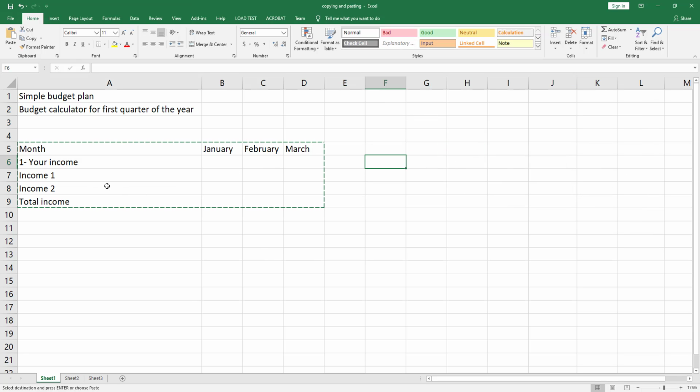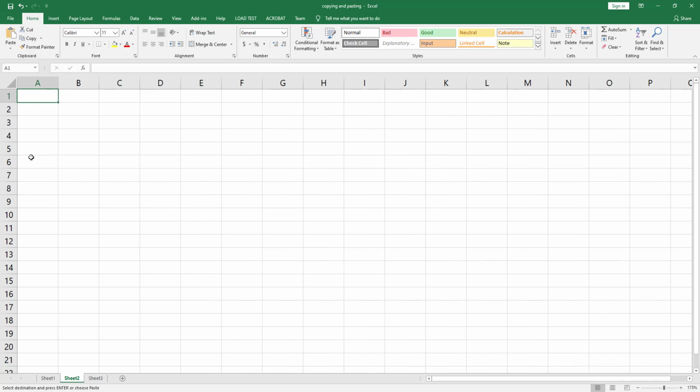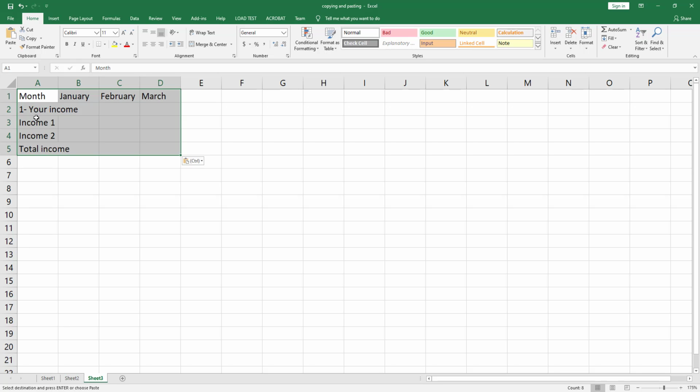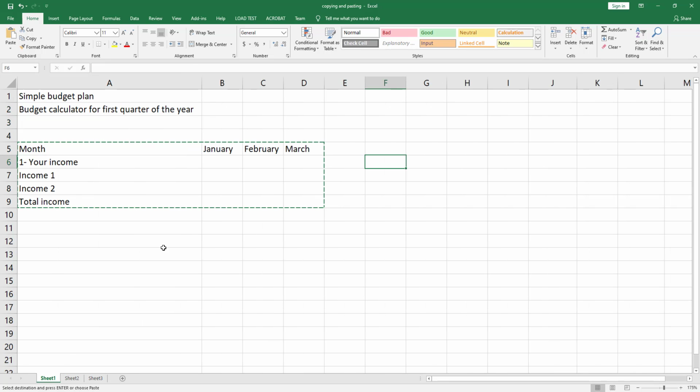You can notice that this area has some marching ants surrounding it. That means that this copied information is still available in the clipboard, and we can still do some pasting. If we go, for example, to sheet 2, we can press Ctrl V and we can paste. If we go to sheet 3, we can press Ctrl V and we can also paste. Let's move back to sheet 1.